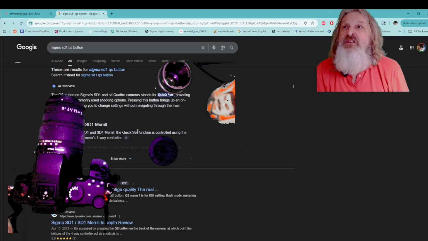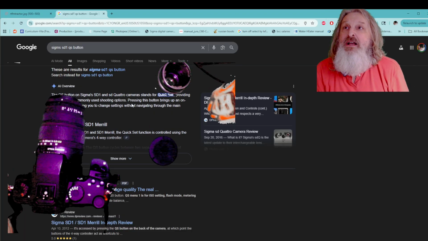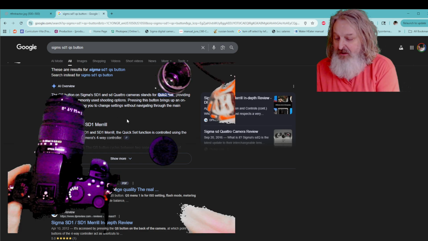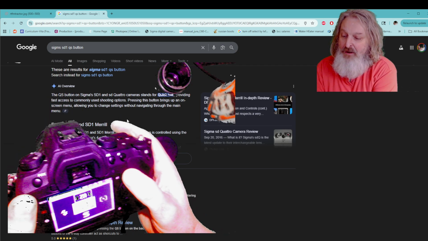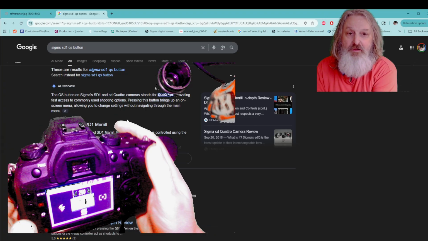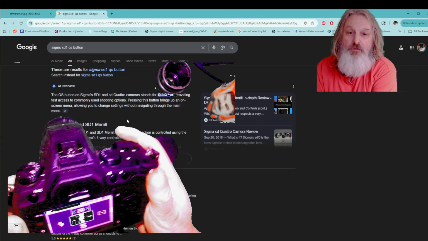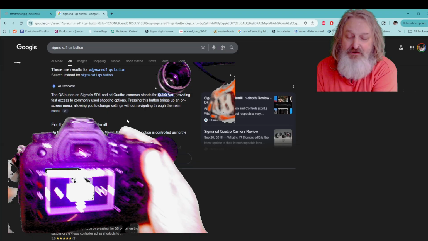Let's see what AI says. Quick set, providing fast access to commonly used shooting options. And so what that means is if I hit that button, I probably can have a whole bunch of things already set up, like my aperture and what have you, and that will automatically go to them. See, I didn't know that until a couple seconds ago.